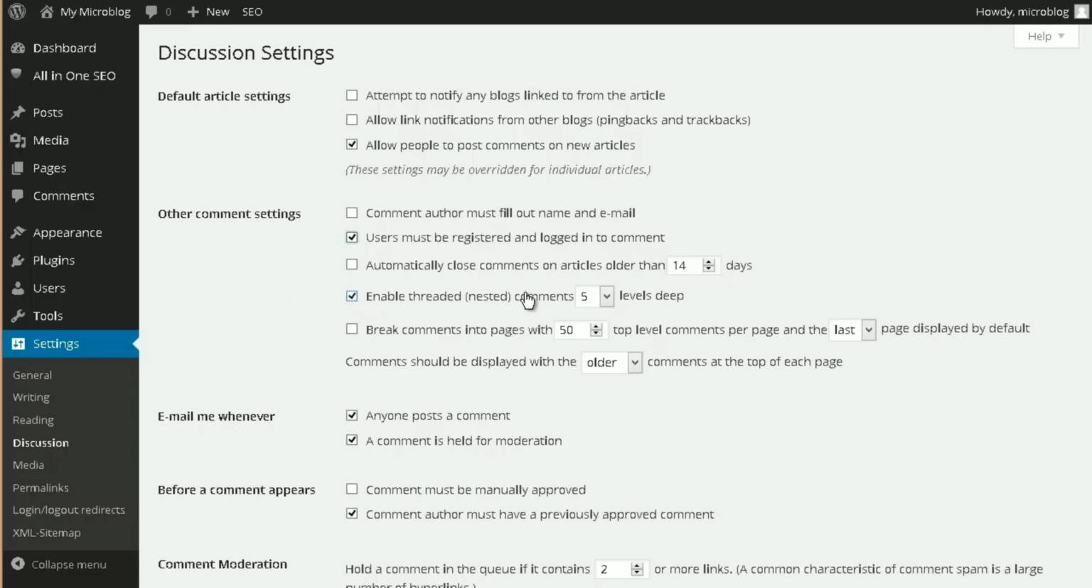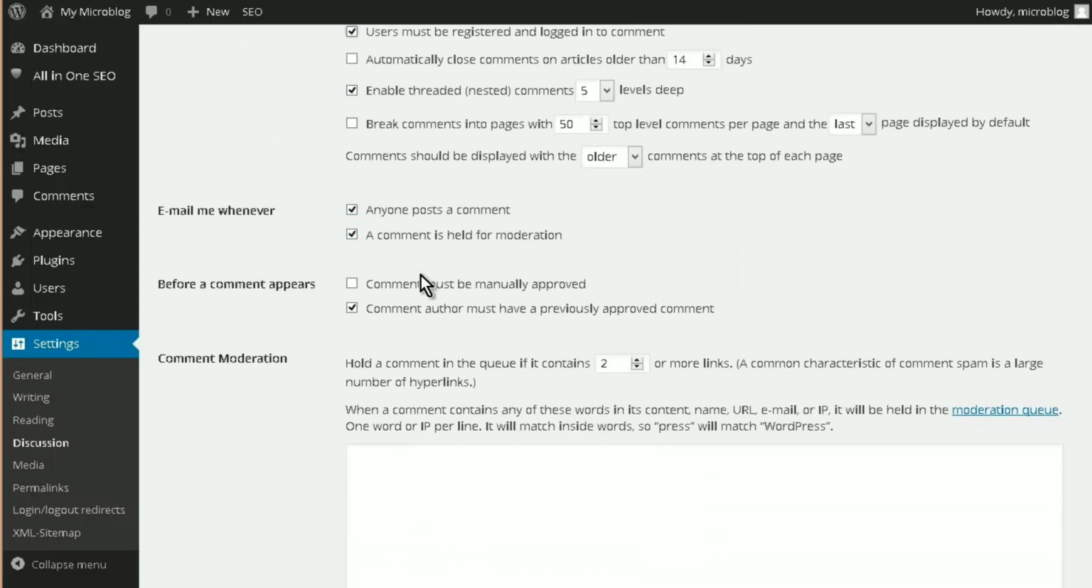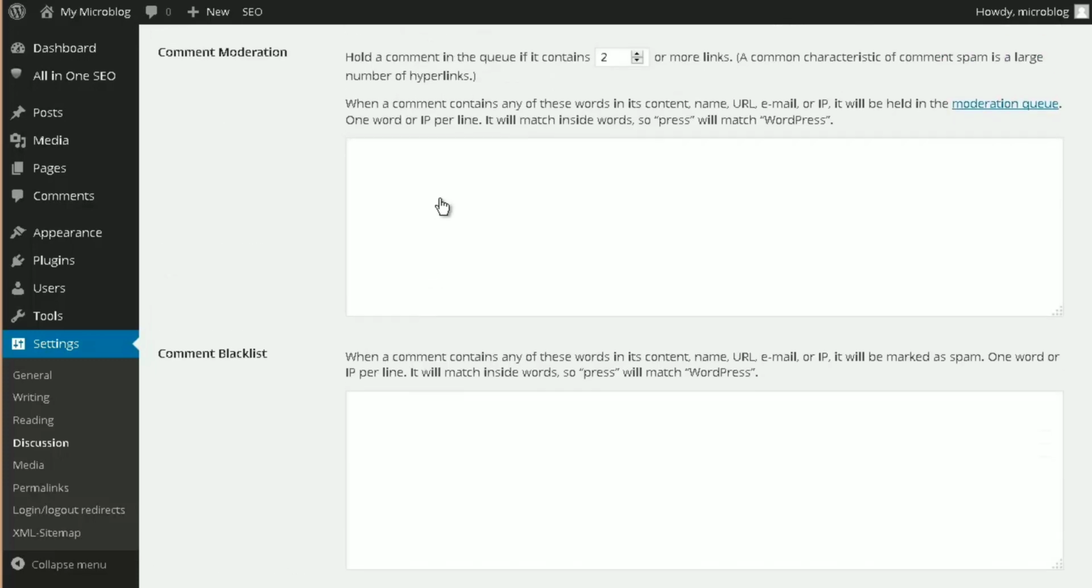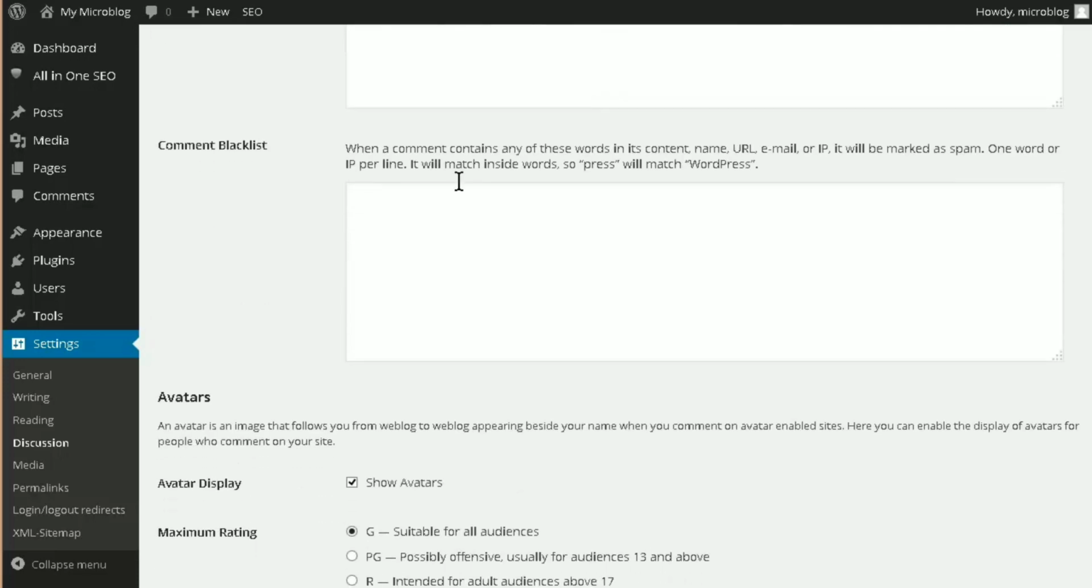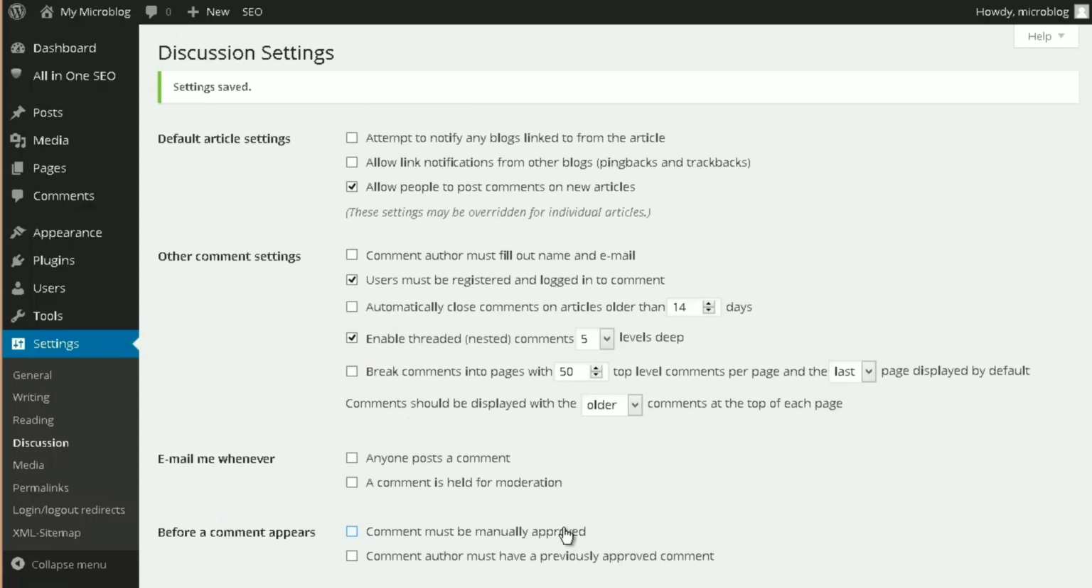Let's see, enable threaded comments. You can decide on that one. And then down here, if you want to be notified, we don't. And then down here, whether it needs to be held for moderation or if they must have a previous one approved, you can turn all this off. And then you can put in any filtering for blacklist words down here. Then we'll just save those changes. It's important you have the discussion turned on or the whole microblogging part doesn't work.